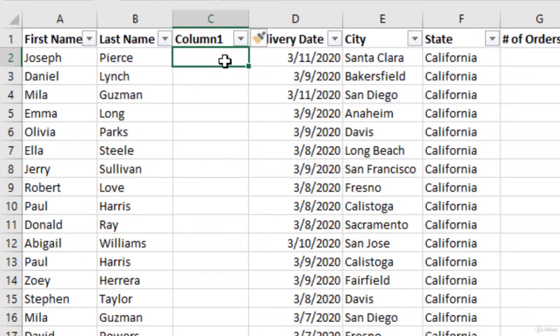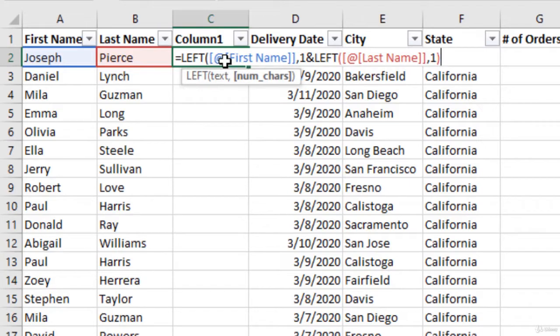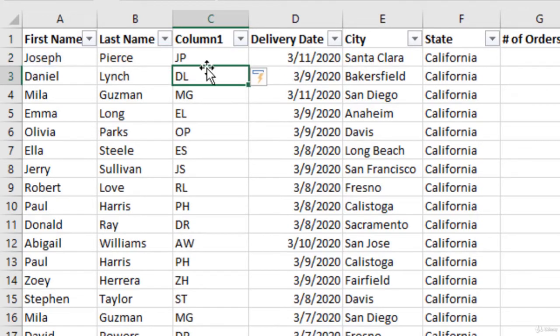We could either go equals LEFT, and go over here and say number of characters 1, and we can combine that with LEFT, this one over here, then 1, then exit out of that. You actually need to close off this as well. Right here. There we go. So we could do that. And since this is a table, it automatically fills the rest. But that's a bit long. It's a bit much. If you don't know too much about these kinds of formulas, it can be a little tricky.